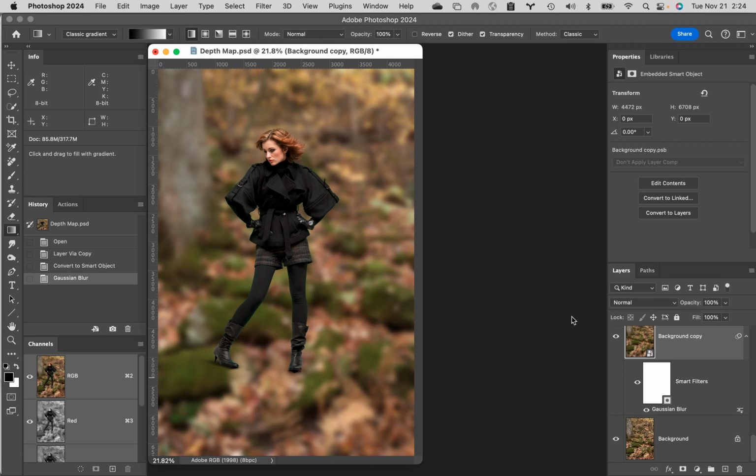So hit the G key to get the gradient tool. Make sure it is still a classic gradient. Again, sometime in my life I'll really explore the new gradient, but for right now I know this works. In the drop-down menu for the type of gradient, make sure that you still have foreground to background. Again, black to white, because that's what my colors are.